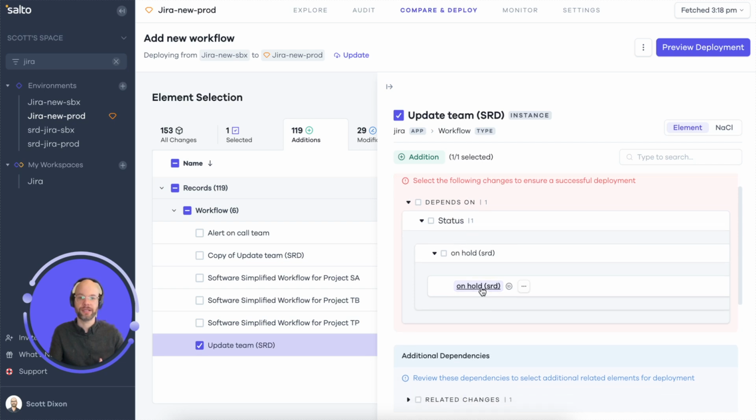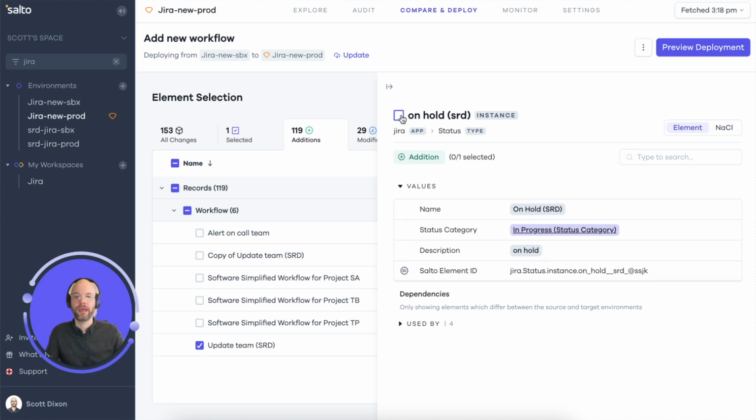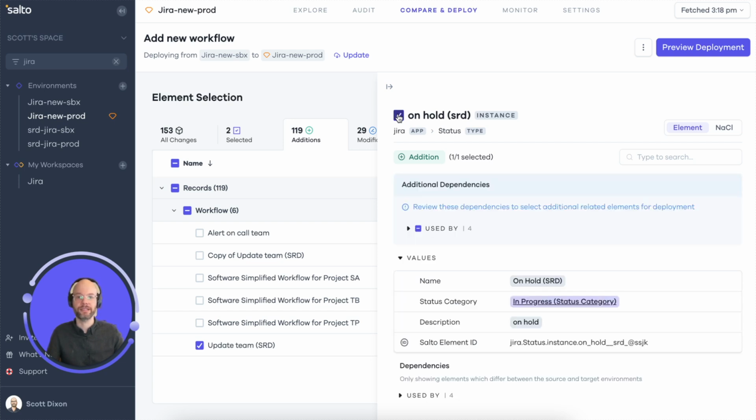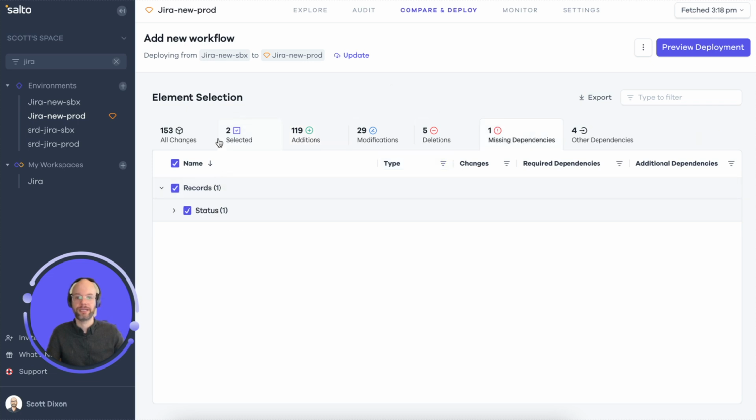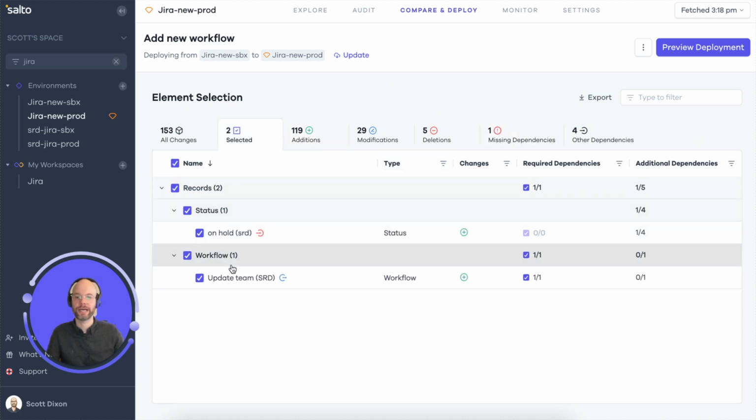If I see here, I can see the on hold status. Let me go ahead and click here. And looks like we need to add that to the target environment. So I will go ahead and add this. And I can see here that I've got everything required, the on hold status and the workflow. And I can go ahead and move forward with the deployment process.